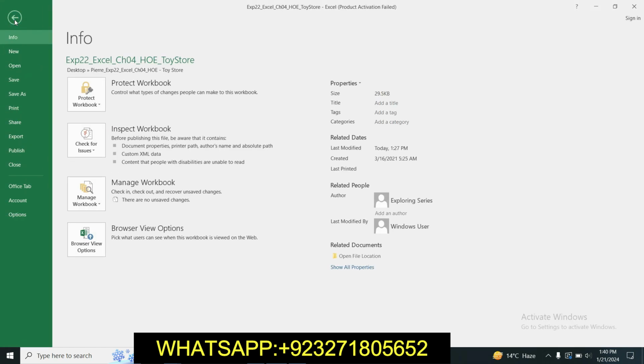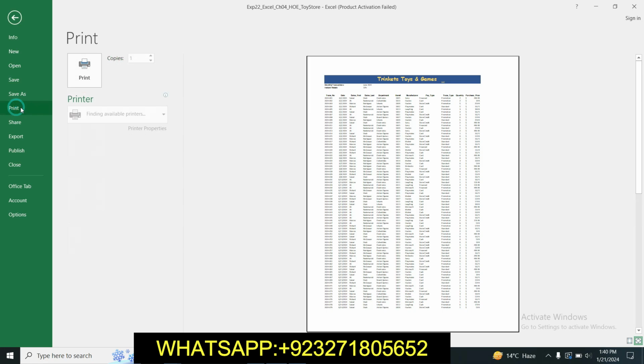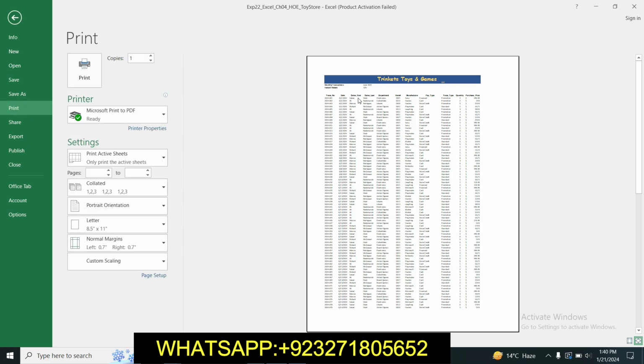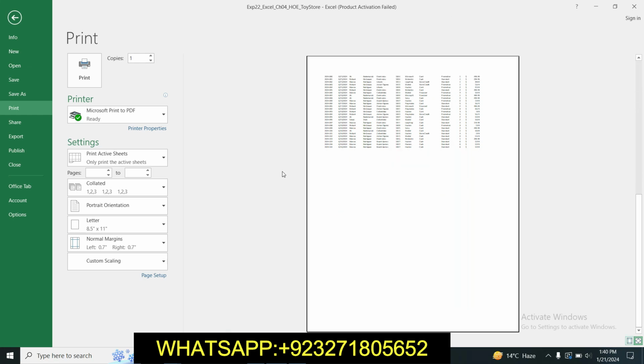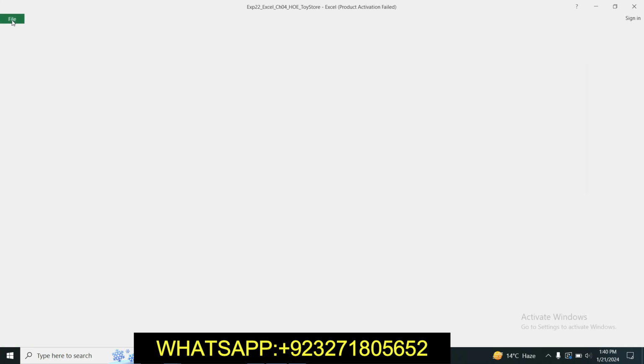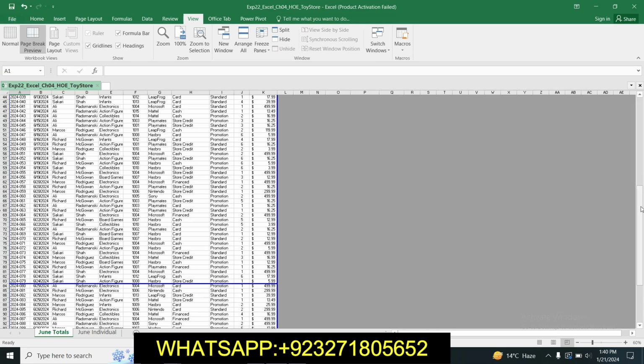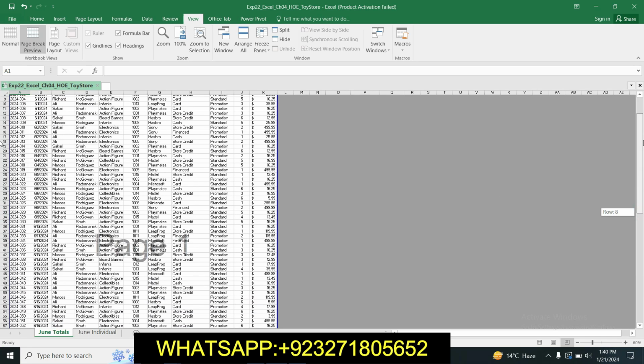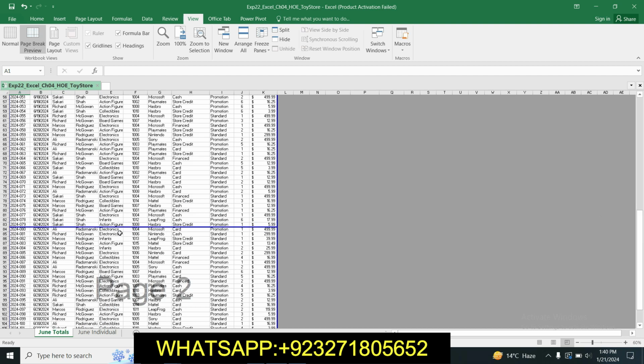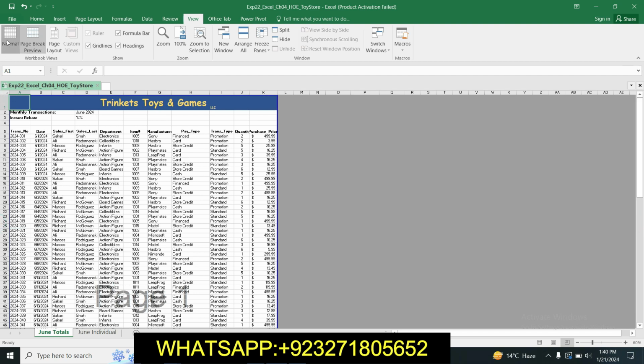Go to the File tab. Click on Print. Here we will see that our 6/13 and 6/24 data are printed on the same page and the remaining dates are displayed on the next page. So we have to modify our page break so that these two dates, 6/13 and 6/24, print on the same page. Go to the Normal view.